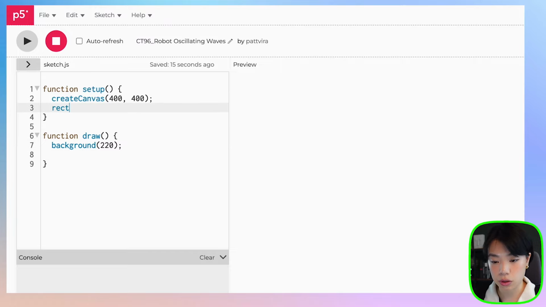First, I'm going to change the rectangle mode, and we can do that using the built-in function called rectMode. And the rectMode that I want to have is called radius. This still requires us to provide four arguments into the rect function. But the first two are going to be the x and y coordinate of the center of the rectangle, and the third and the fourth are going to be half of the width and half of the height.